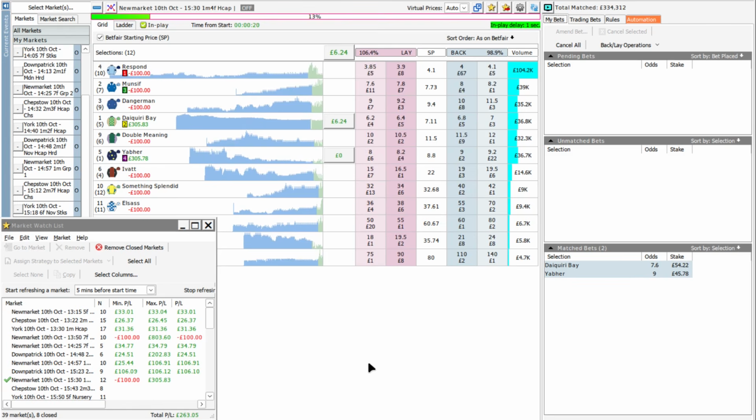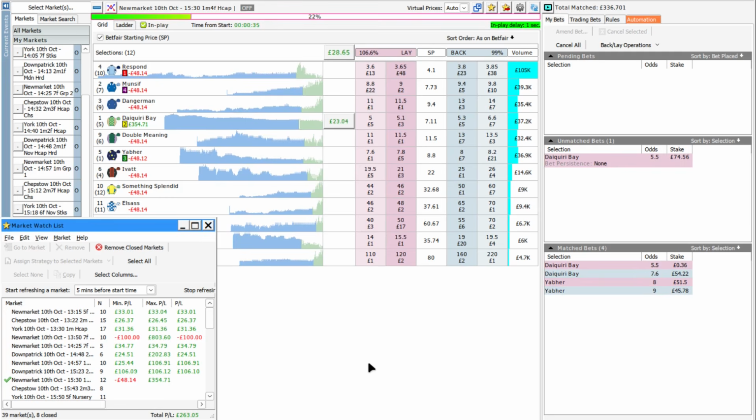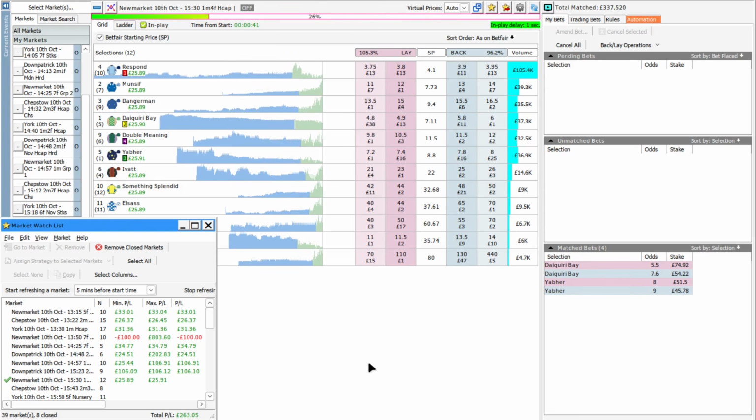Now the way the Dutch is configured, if you remember from my original video, it will Dutch all the runners found as qualifiers even if there's only one. So in other words, if there's only one selection, it puts the full stake on that selection. And there we've just triggered the green up position and matched that, so that's another £25 to add to the pile. So it's going quite well today.